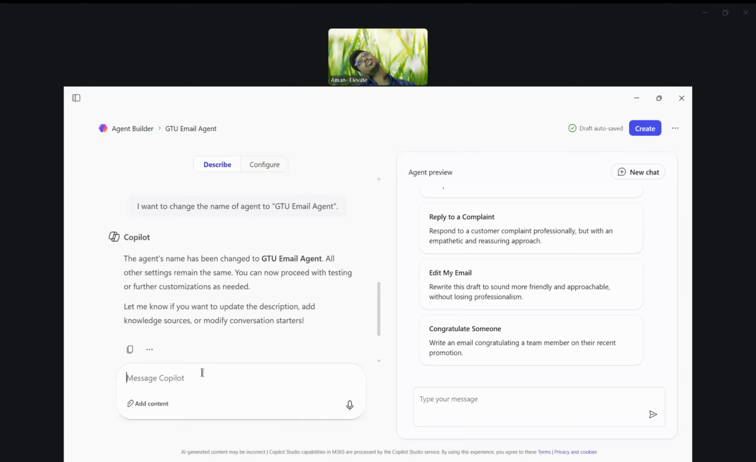So now I want to add a knowledge source. For example, I want to add things related to Wikipedia. I want this agent to take some ideas from Wikipedia. Wikipedia might have so many different emails, and from that it can get some motivation or style and create good emails. So I can write, hey, take the knowledge source as Wikipedia.